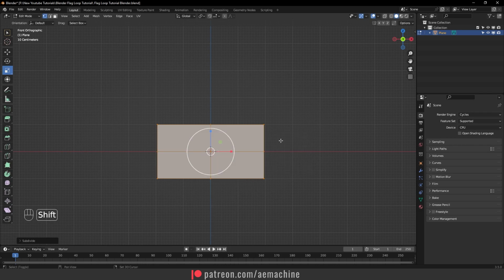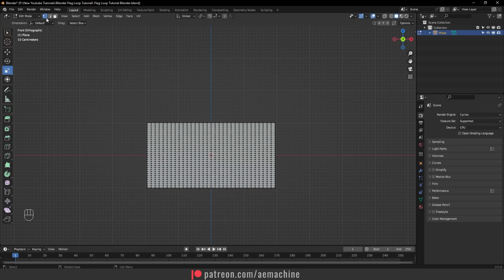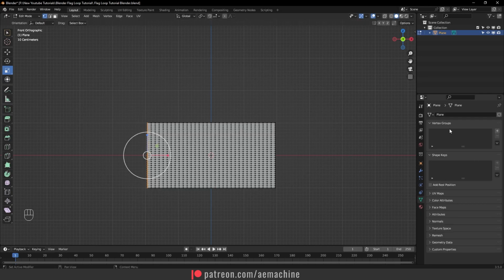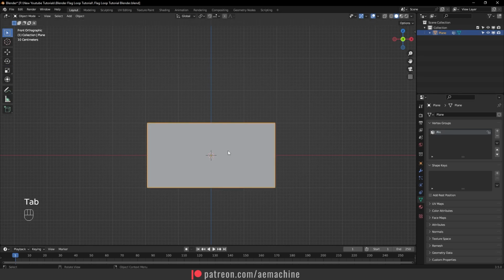Now press Shift R a few times until you get some subdivision, something like this, and then select this vertex. Just select this and then select all the vertices. Now go to object data properties and add a vertex group. I'm gonna call this pin. Let's assign it like that. Let's hit Tab to go to object mode. Now we have this plane with a vertex group.